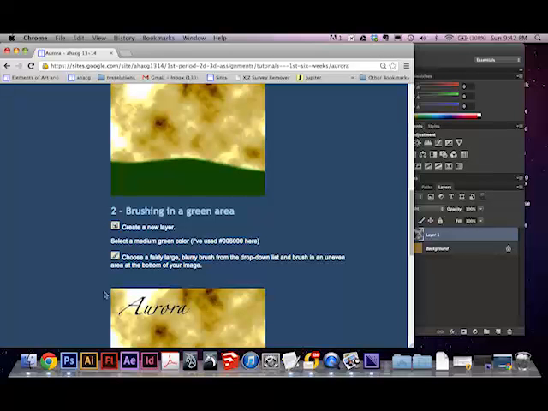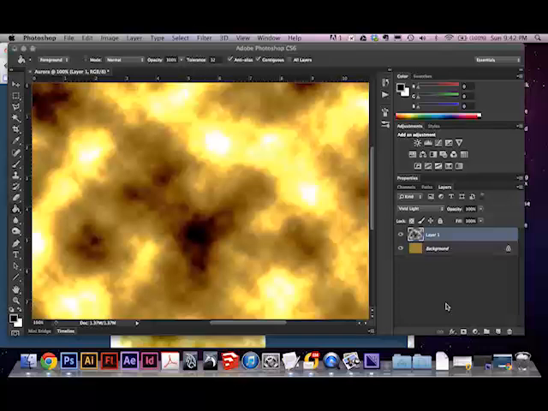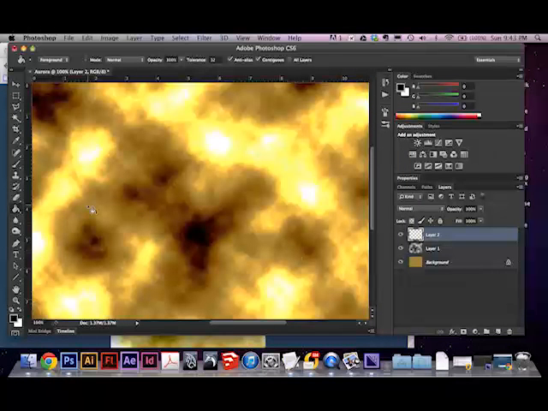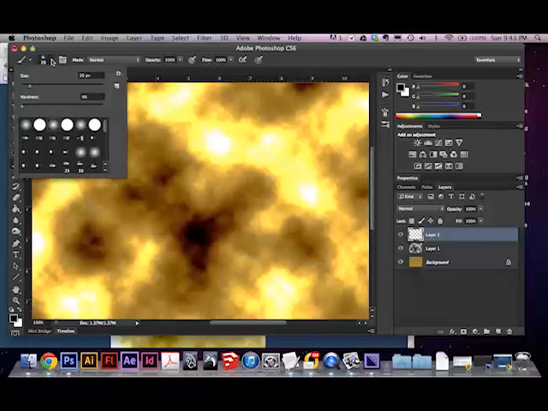Now, brushing in a green area. Once again, create a new layer. This is something you'll do in Photoshop quite a bit. Always a good idea. So I click on Photoshop, create a new layer, and then it says choose a fairly large blurry brush from the drop-down list and brush in an uneven area at the bottom of your image. They must be talking about this. Alright, so I'm on this new layer, go over to the brush tool, click on it, and here is the drop menu they're talking about.